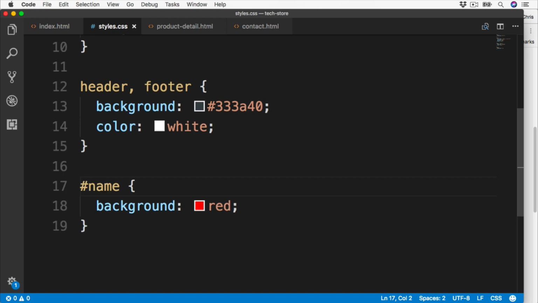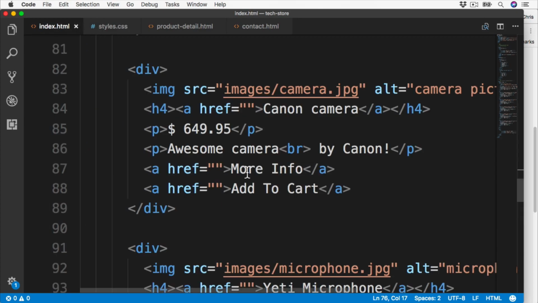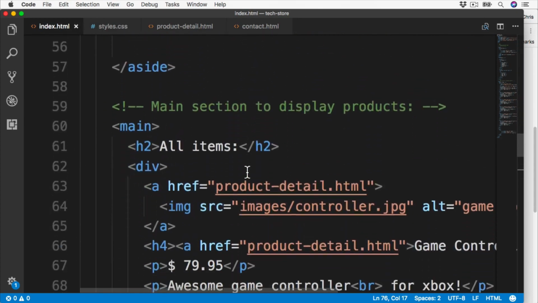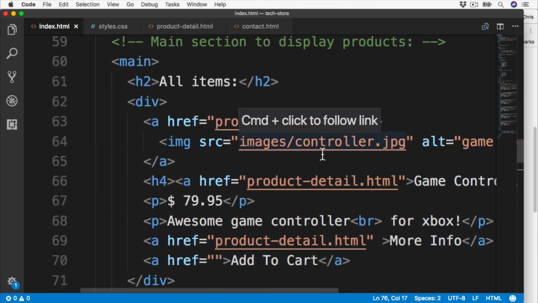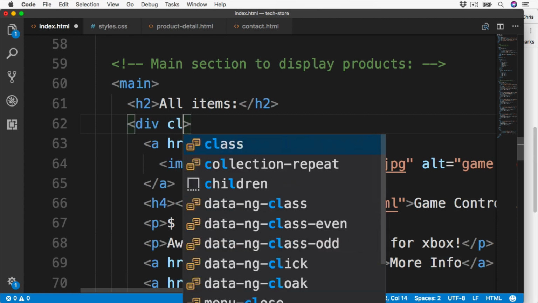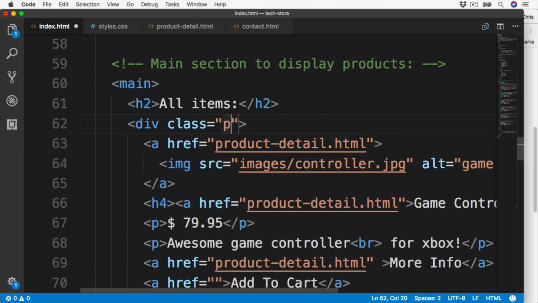But what if we wanted the same styles to apply to multiple areas, such as our products? For this case, we can use a class. Adding the same class name to all of our product div tags will allow us to write some styles which will apply to all of them. So if we go over to the index.html, and then if we locate our first product, which is the controller, for the surrounding div, which is here just above the link, we can add a class attribute of product.